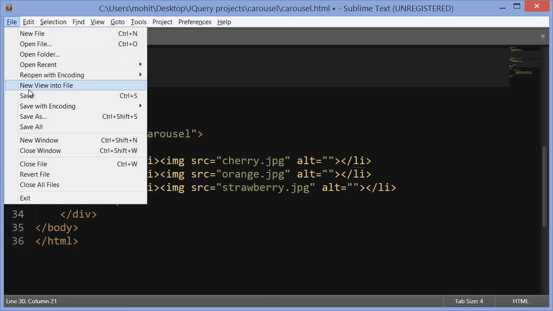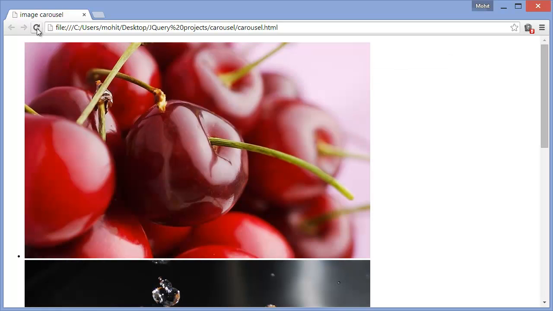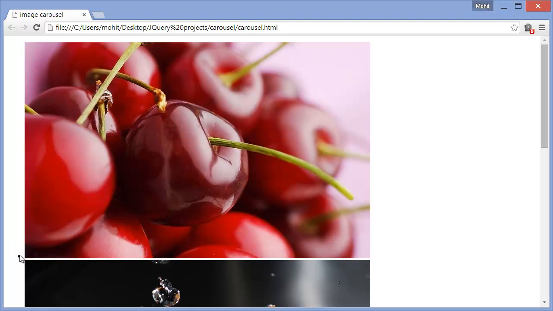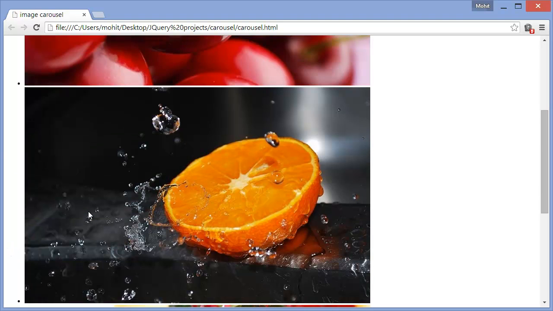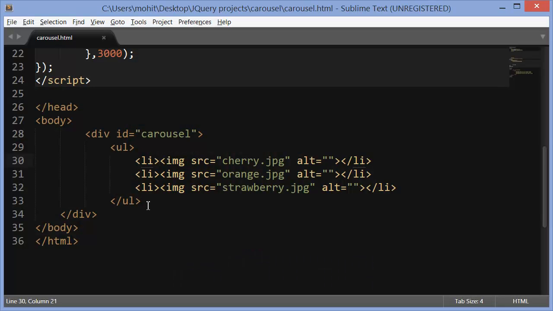If at this point I were to save the document, bring the browser up, and refresh, you'll see that since they are list items, they carry bullets, very small dots, and they are top to bottom. All of them have a width of 800 and height of 500. Let's push in some more code.